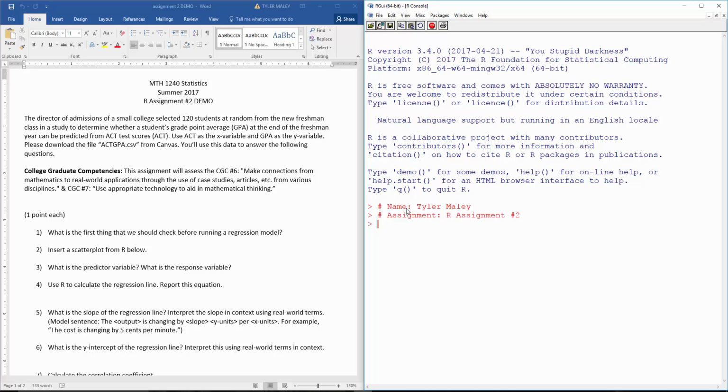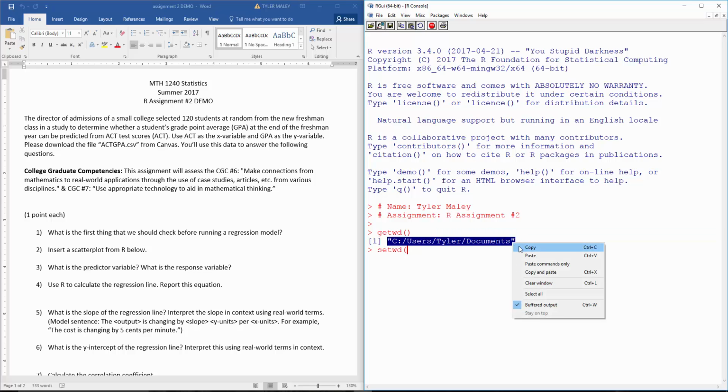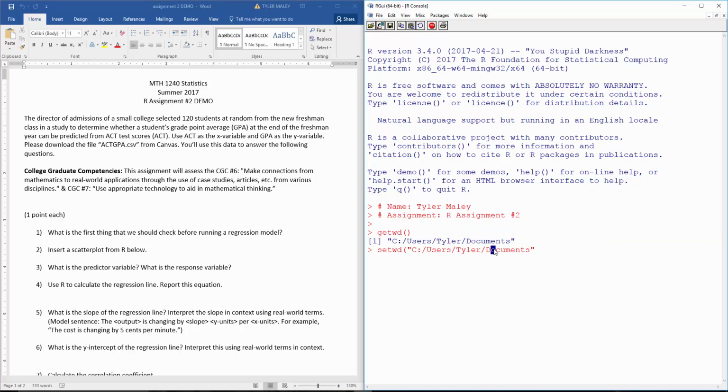Then hit a couple lines down, and the first thing we need to do is get your working directory like before, and then set the working directory. I'm just going to copy and paste this. Right now by default R wants me to work in my documents, but as I mentioned before, I like to work on my desktop. So I change that last part in the file path, and that will put it on my desktop. If I hit enter, nothing happens, which is good. Now I've told R I'm working on my desktop, that's where the data I want to work with is.